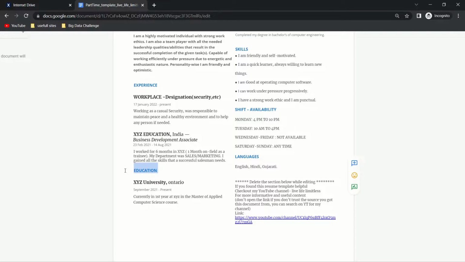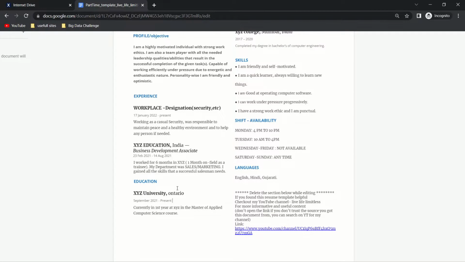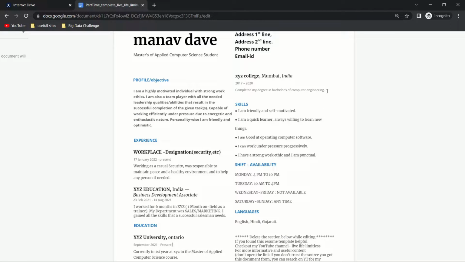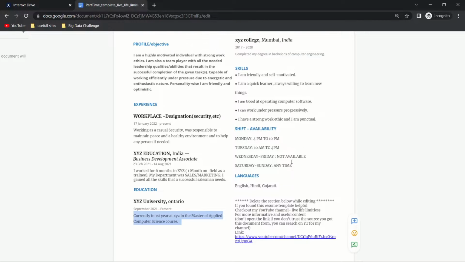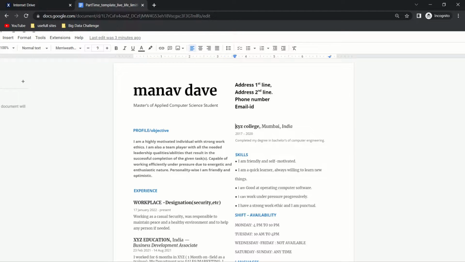After that comes education. So I've mentioned two things. First is the university in Canada, and the second is if you have done your bachelor's or something, you can mention that here. First you can mention your university name and which province that university is in. And the second is from what time to what time you are going to be in that university. After that, you are going to say that you are currently in first year or second year at XYZ university. After that, you are going to mention the education that you had back in your home country.